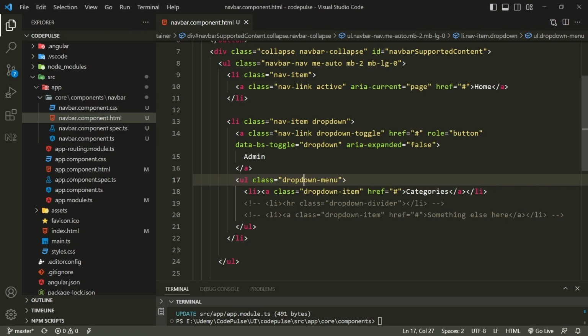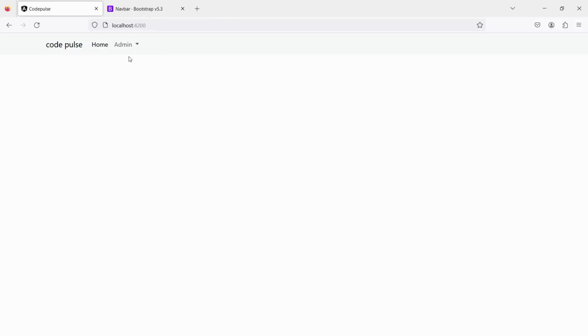So on saving that, I will come back to see, and we have the top navigation bar over here with the home and the admin. So if I click the admin, we only have one navigation link which should go to the categories list. We don't have that component yet, but we will create that in the next lecture.